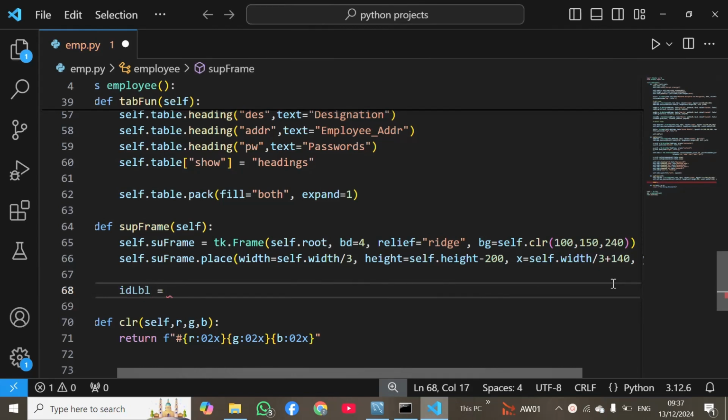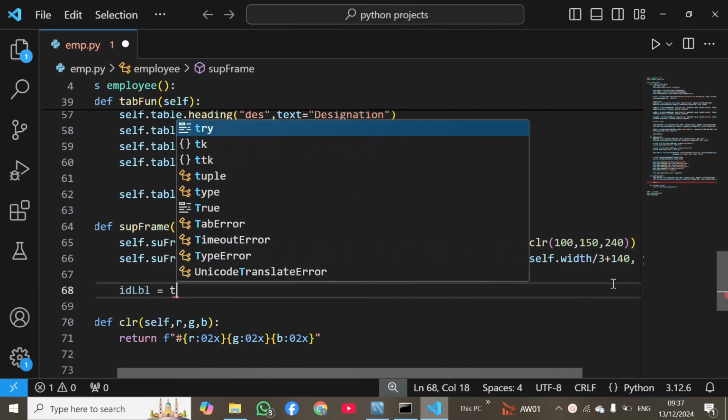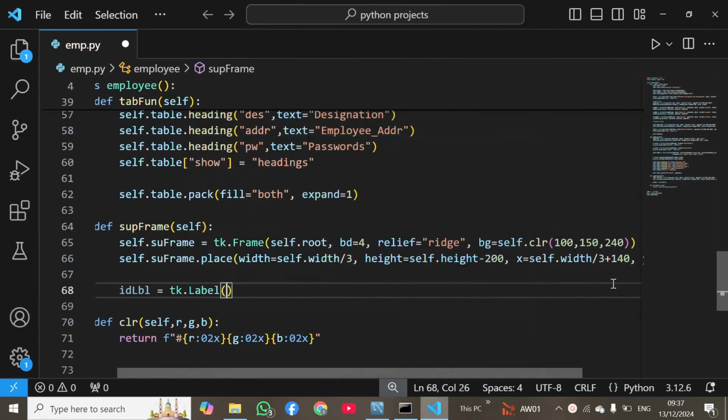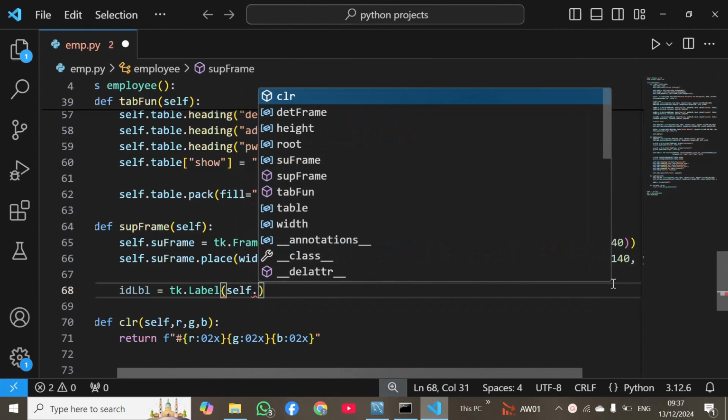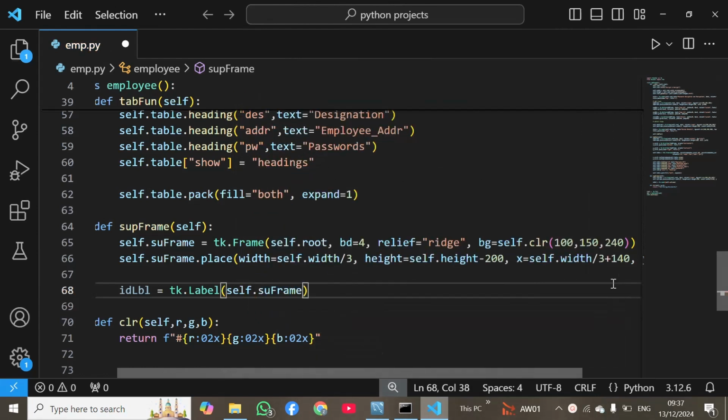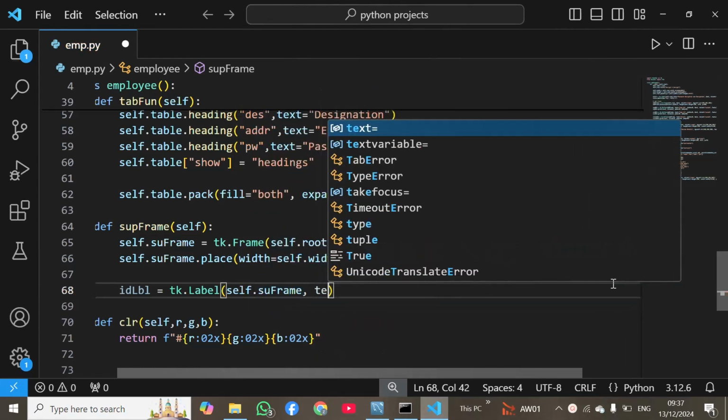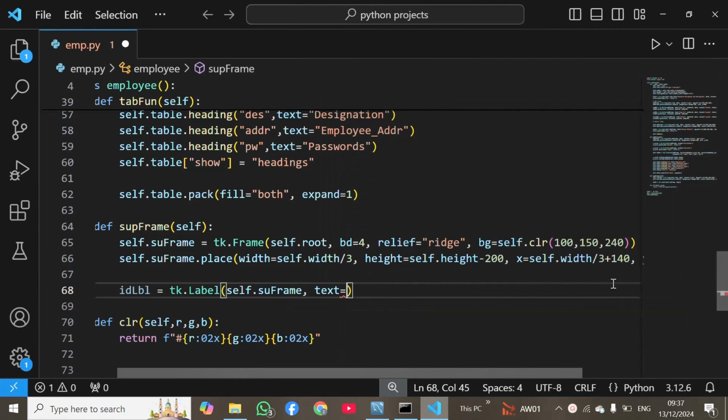Okay, so here I will use tk dot Label. This is the widget of Tkinter, and then I have to create it in our self dot sign up frame. Okay, self dot su frame, and then here I have to set a text. Okay, so what is the text? Enter ID. Okay, or user ID. You can add anything. I can use user ID or employee ID.